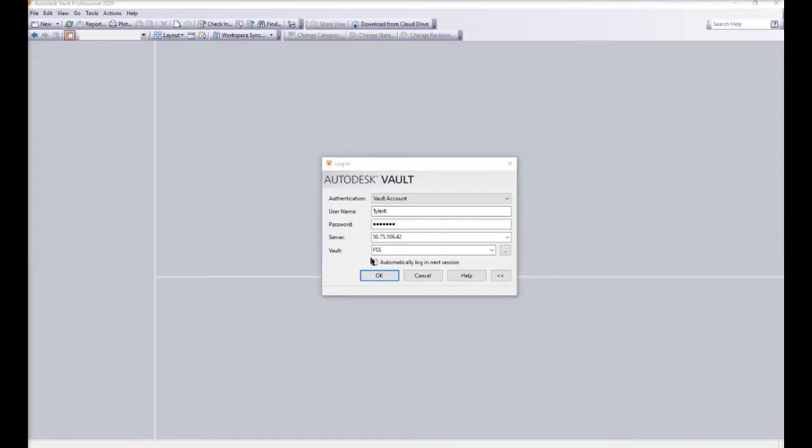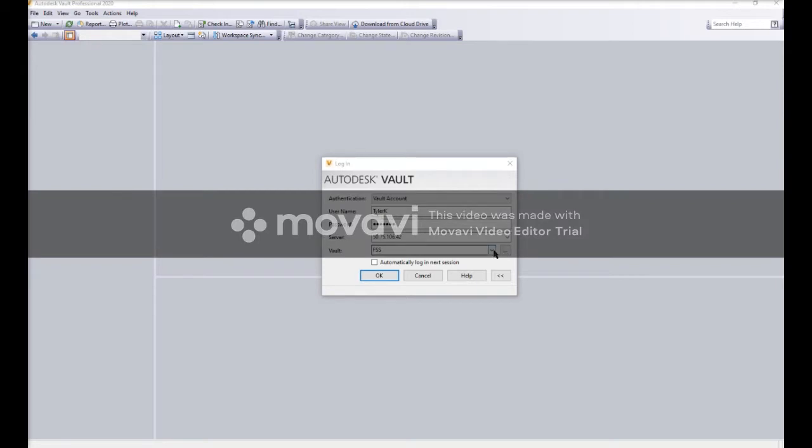Okay, so now we're going to look at the actual vault. So here's where we enter our username, your password, the server. Yours will be different than what you see here. And then which vault. You'll see if you click these dots here, you can see any of the other vaults as well, depending on which one you want to log into.